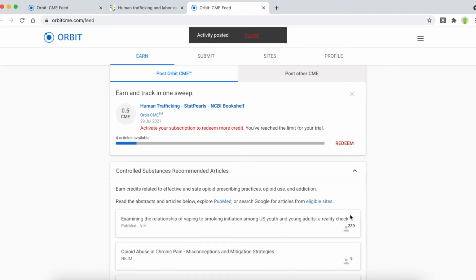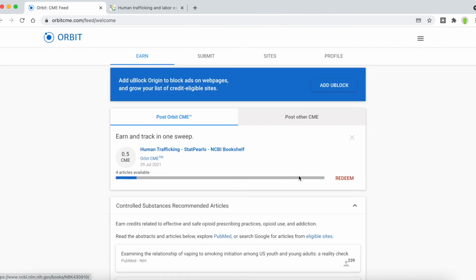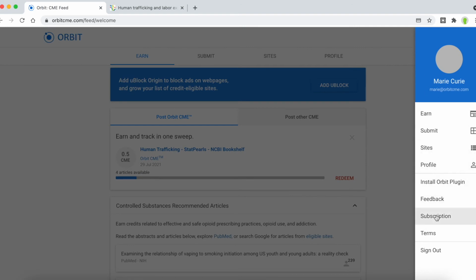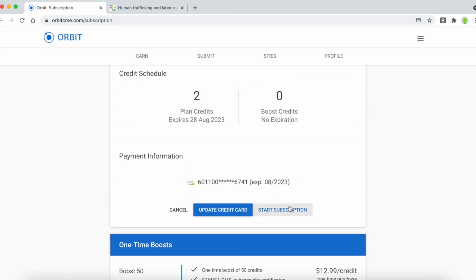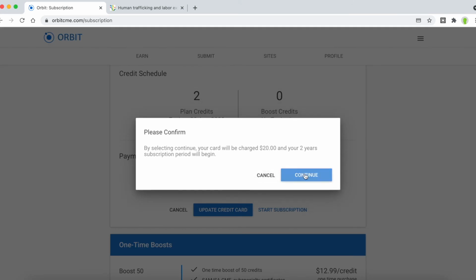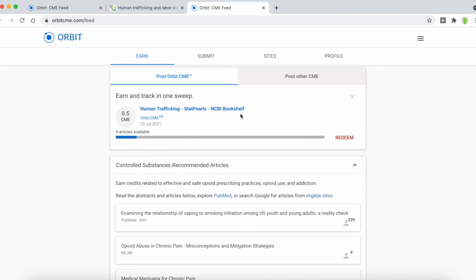You will notice now on your dashboard it says Activate your subscription to redeem more credit. This is because when you first signed up, it put you on the trial and does not automatically start your subscription. To be able to redeem all of your human trafficking and medical ethics credits, you will need to activate your subscription. Hit the 3 lines in the top right and hit Subscription. Scroll down and hit Start Subscription. Now you can go back and finish redeeming your 3 other articles for credit.